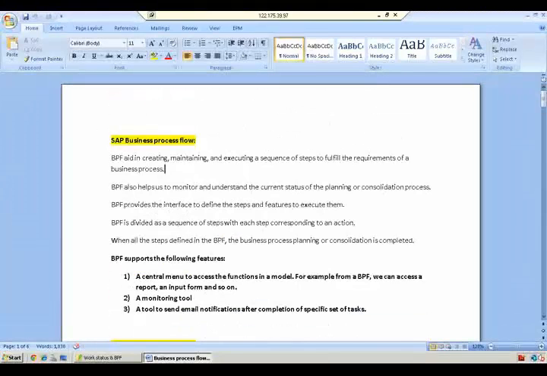As I told you, BPF helps in creating, maintaining and executing a sequence of steps to fulfill the requirements of a business process. Okay, we have a business process. BPF helps in creating, maintaining, and executing the sequence of steps to fulfill the requirements of the business process. Now, BPF also helps us to monitor and understand the current status of the planning and consolidation process. Okay, how do we get to know this?